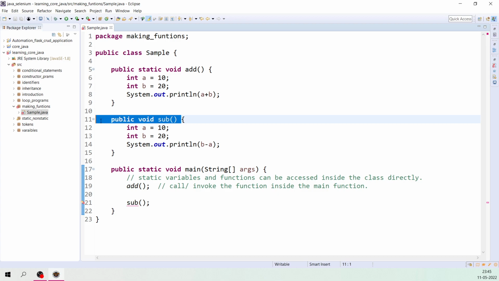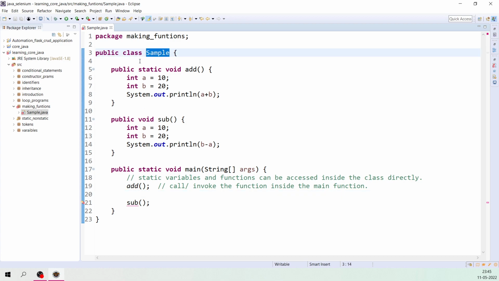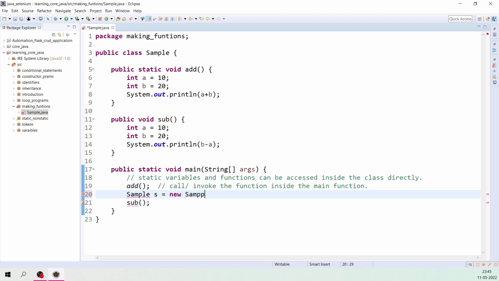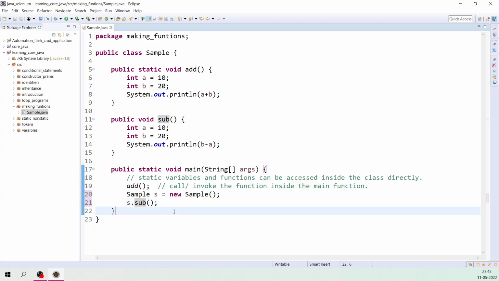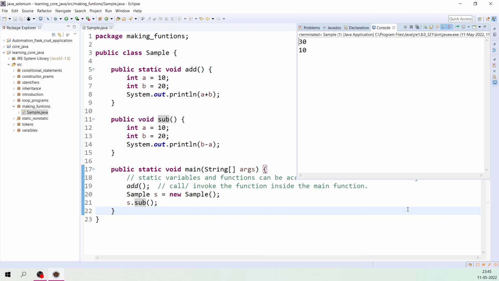I have a non-static function which I want to access inside the main function. So I will have to create an object of the sample class. For all the non-static members, we will definitely have to create an object. So I'll say Sample s = new Sample(). Using the s reference variable, I'm going to access the s.sum function. Now let's run the code, and we are getting the output as 10.